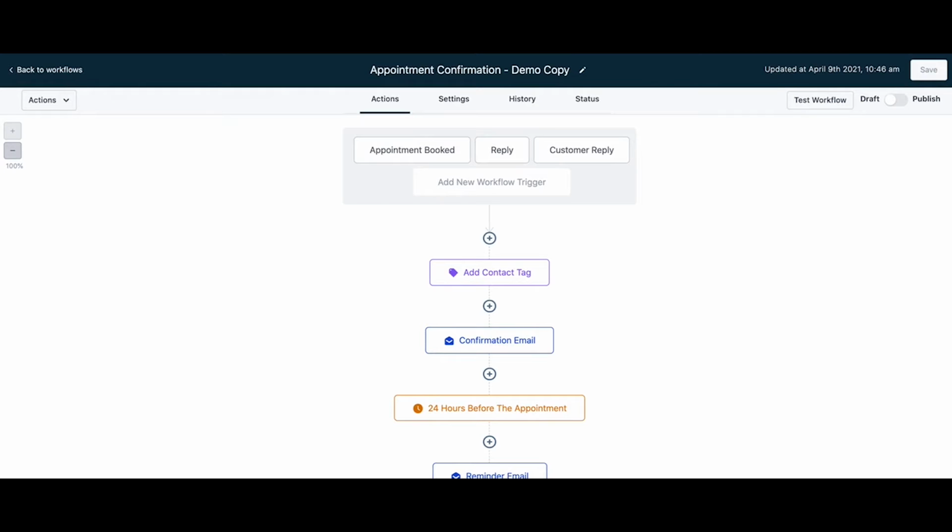A couple things I'd like to point out. First, you can edit the name of the workflow here by clicking this pencil icon and retyping whatever you'd like. You'll be able to save any changes that you make to the workflow, and this white Save button will turn green whenever there is any new action to be saved.